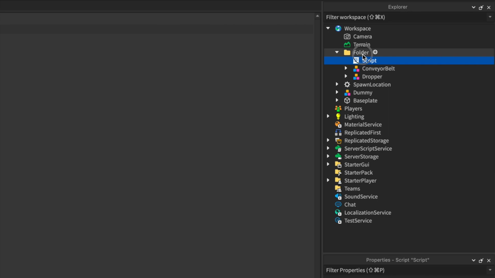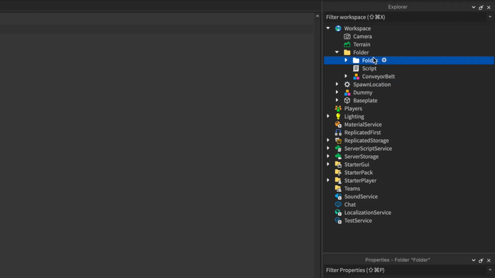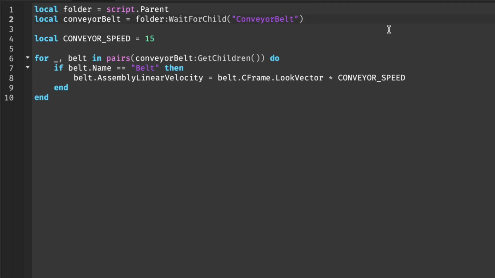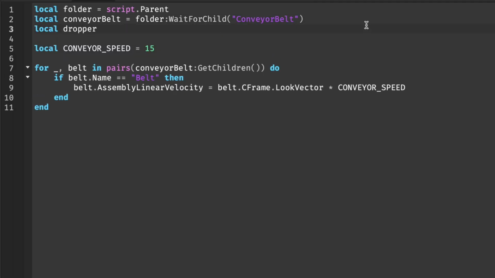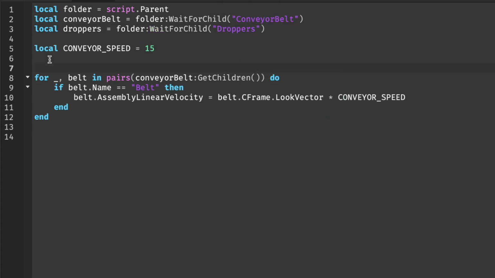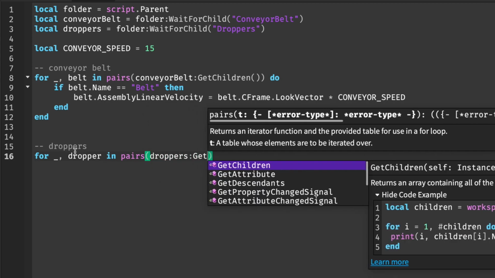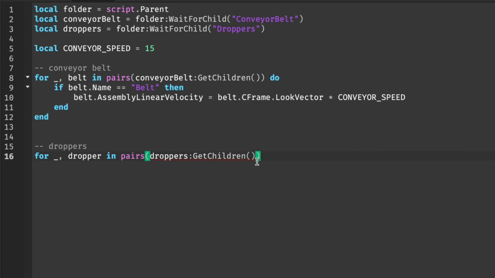And what we can actually do, because you're probably going to have multiple droppers, is we're going to put this in another folder. So we're going to do Command Alt G, and we're going to name this droppers. We are going to do local droppers equals folder wait for child droppers. So this is conveyor belt, and then over here we can go ahead and do the droppers. So we're going to do for underscore, because once again we don't care about the index, dropper in pairs, droppers get children, so that we're getting all the children inside this dropper, which are all going to be models.